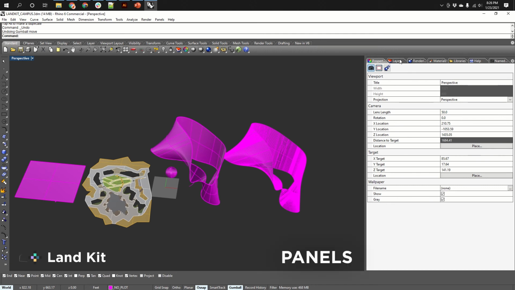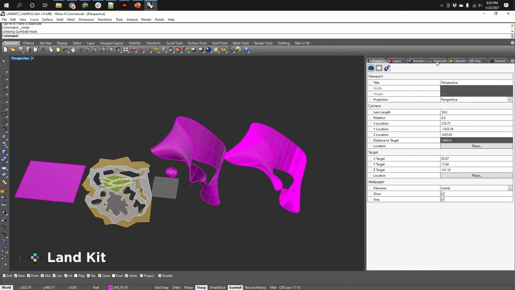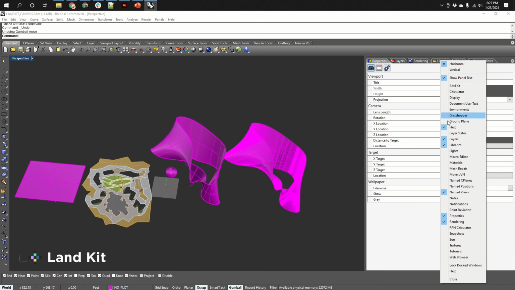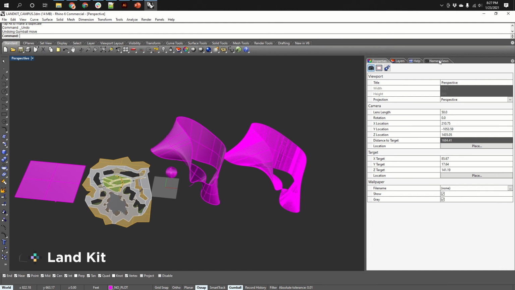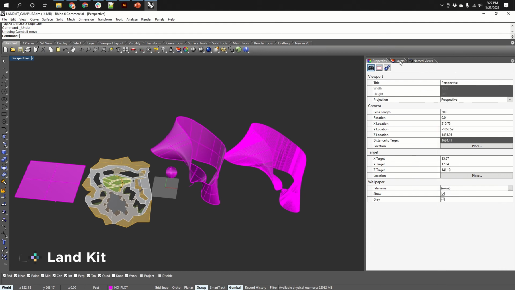First of all, we have these panels here, and these panels can come and go by right-clicking and selecting which panels you have on. But some of the main ones I'd like to show you are here. Some of them are not ones that I use very much, like materials or libraries or even rendering. Just personally, I don't use that. Or even help. So properties, layers, and names.